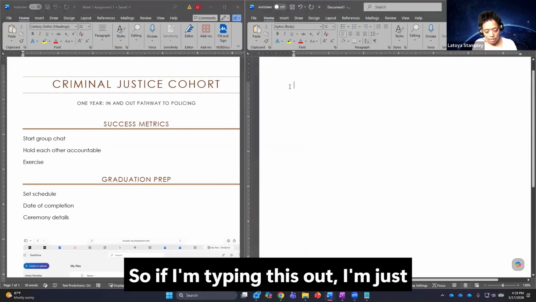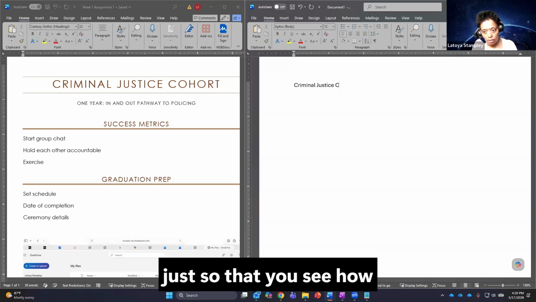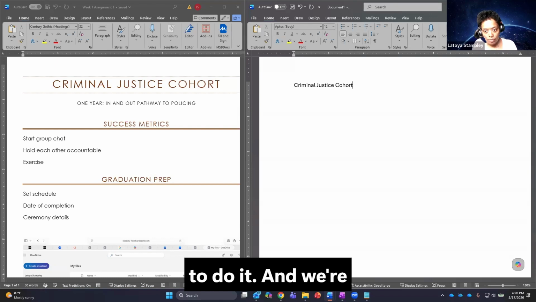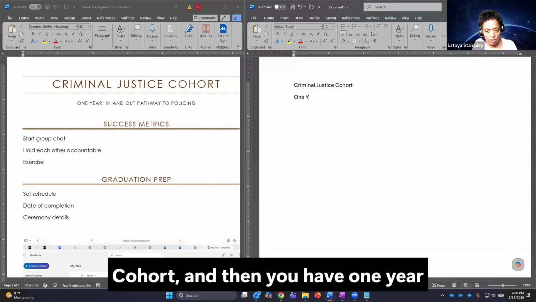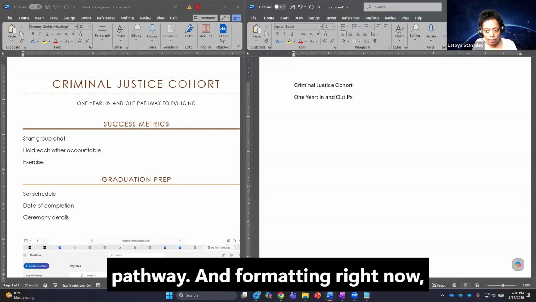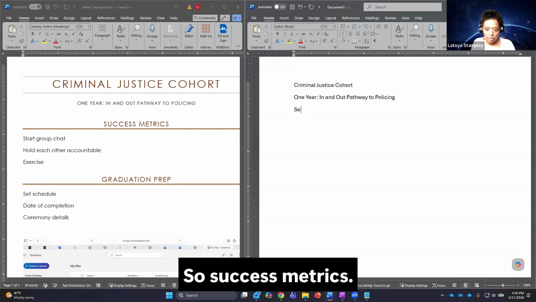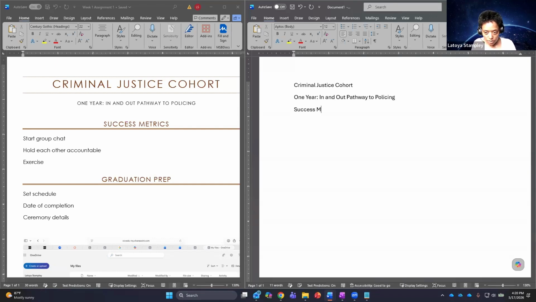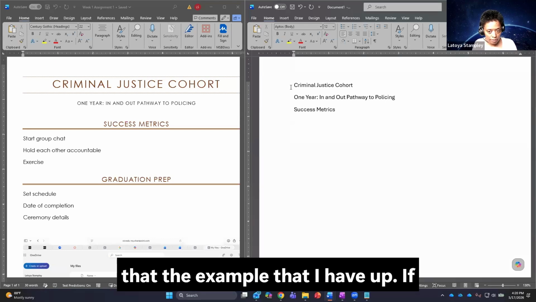So I'm just going to type all this text out just so that you see how to do it. And the title is Criminal Justice Cohort, and then you have 1 year in and out pathway. And formatting right now, we're not going to worry about. We're just going to type out the text. So, success metrics.